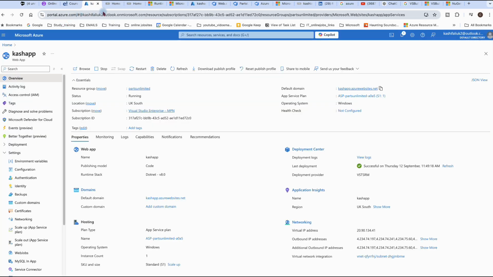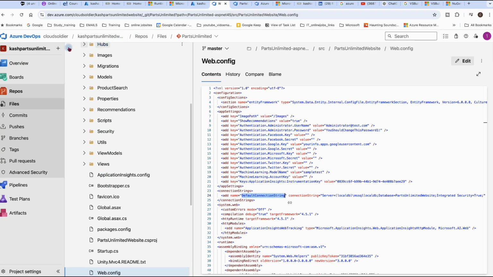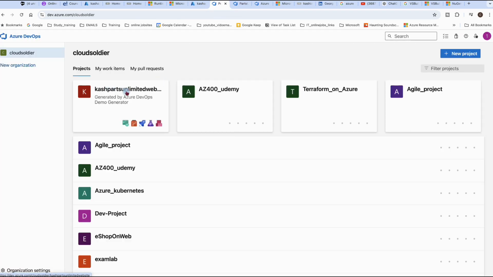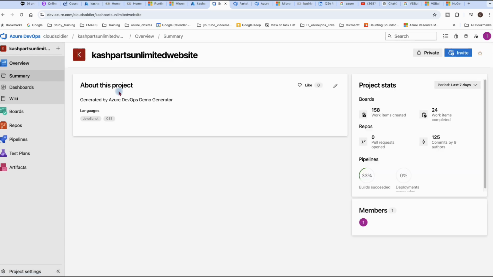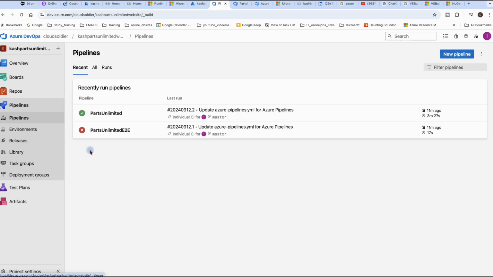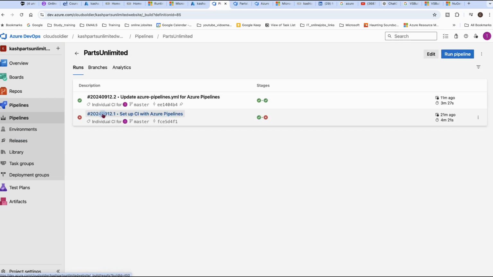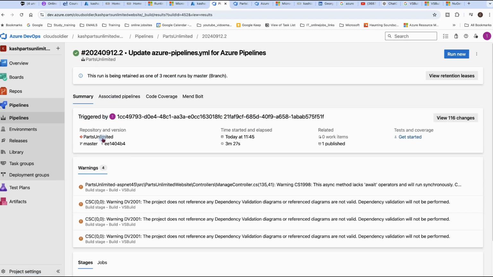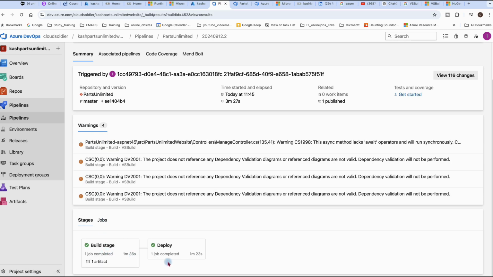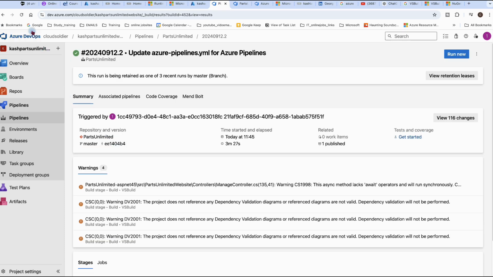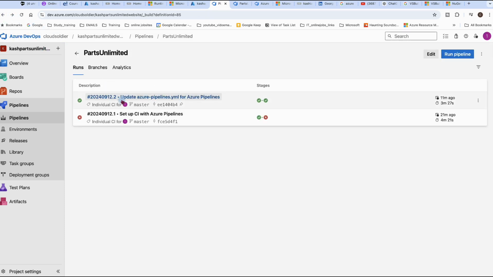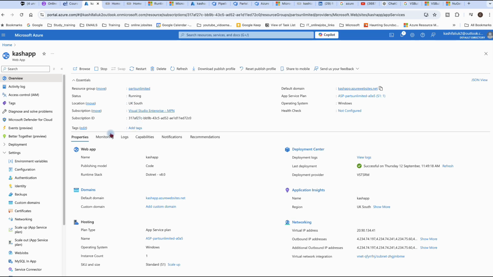we downloaded this code from Demo Generator, and we pushed it to our repo, so we got this code project generated over here. So we created a pipeline, and this is successful. We created two stages here, and you can see the build stage and deploy stage. And successfully we deployed. So we created infrastructure over here, and we got this website working.